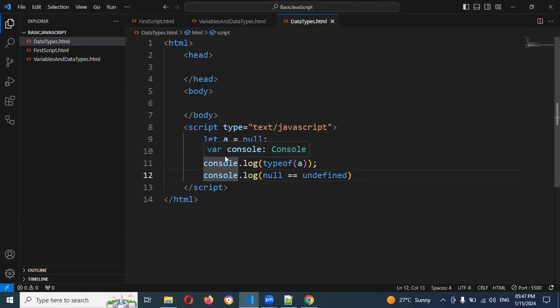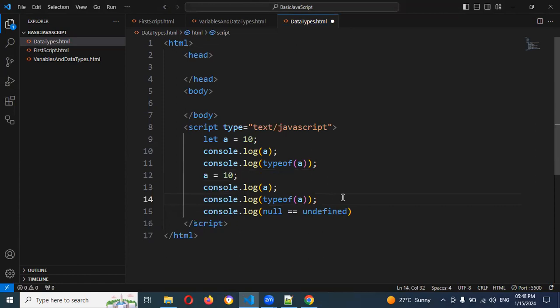Now another data type, that is number. How will it work? If I use the number 10 here, a number type is basically both integer and float type. Both integer and float type will point to number only. Now I'll copy this, paste it down, and remove this one, or else I'll make it a comment.